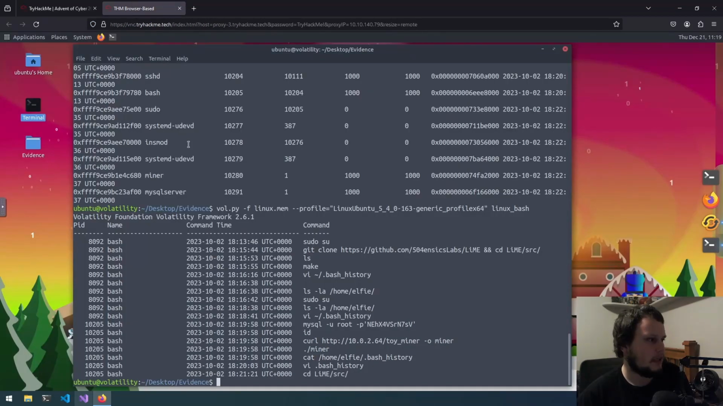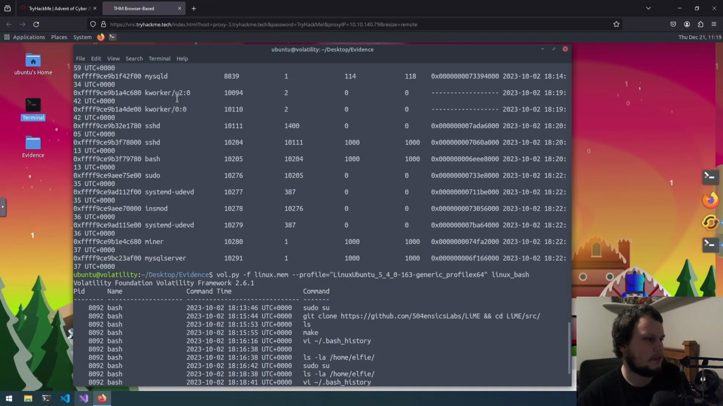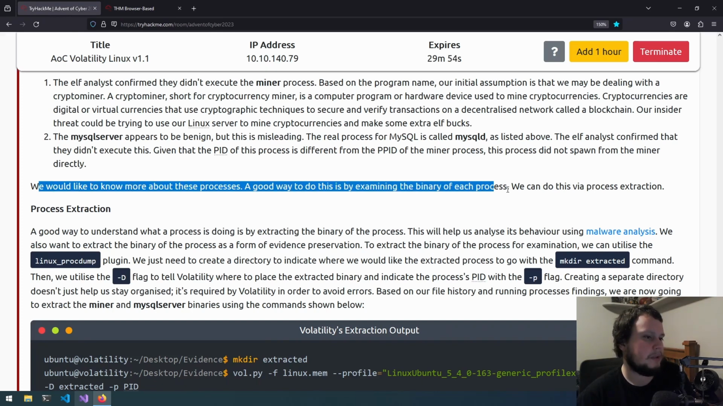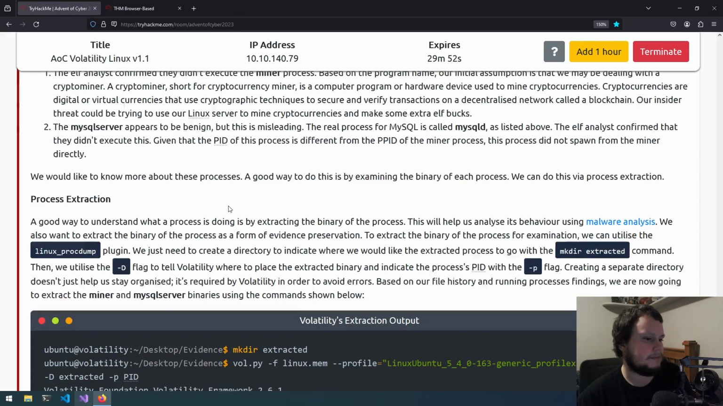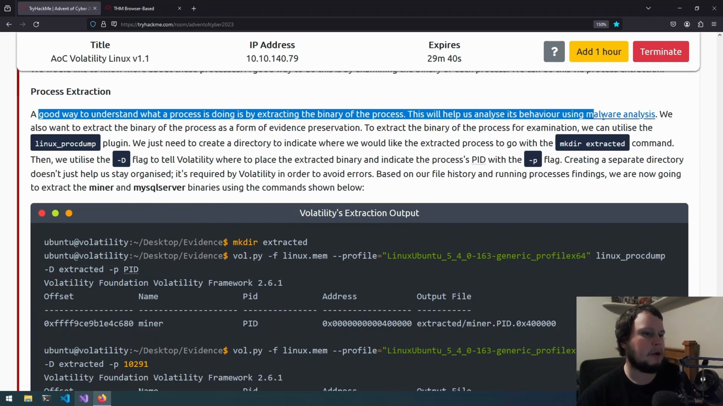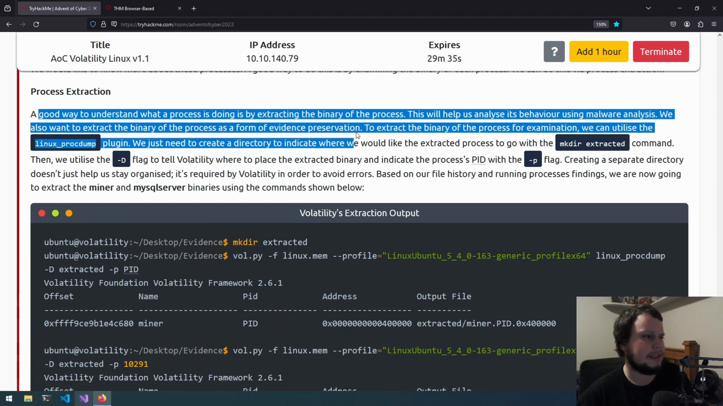So if we go back here, mysqld, okay, we would like to know more about these processes. A good way to do this is by examining the binary of each process. We can do this via process extraction. A good way to understand what a process is doing is by extracting its binary. This will help us analyze its behavior using malware analysis. We'll also want to extract the binary of the process as a form of evidence preservation.